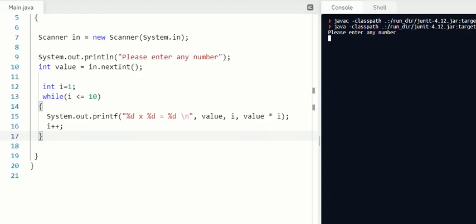So I'm going to print the table for 11 and see, this is the result. So this is the way we can use a while loop, but you can think that we were getting the same result by using a for loop, and now we are using a while loop and the result is the same. Then what is the difference between while and for loop?